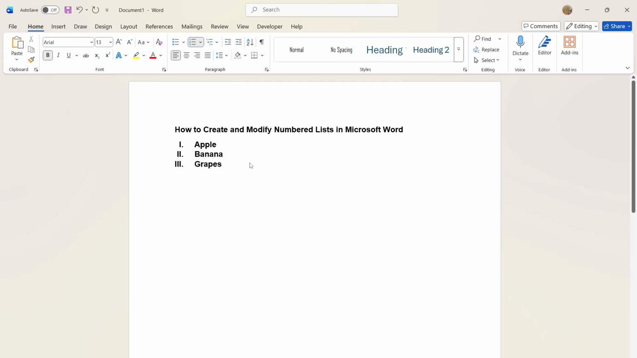If you want even more control, click Define New Number Format in that same menu. This is a great option when you need to customize the appearance, such as switching between number styles, adjusting alignment, or adding punctuation after the number. It keeps your formatting consistent across the whole list without manual edits to each line.